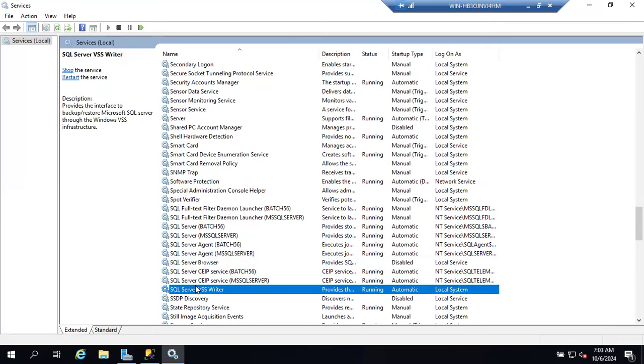VSS Writer is a writer service which helps to write the data to the disks and all. So these are the main functionalities of each service in the SQL Server, guys.